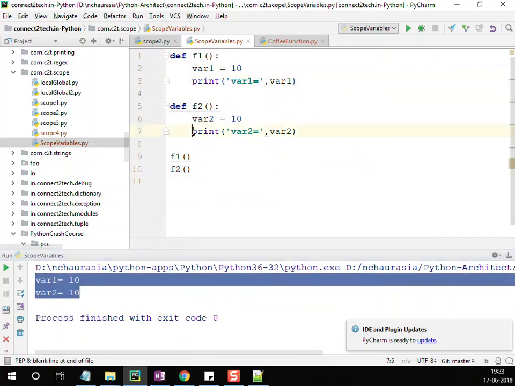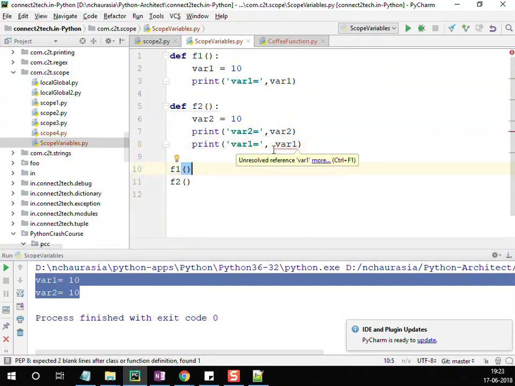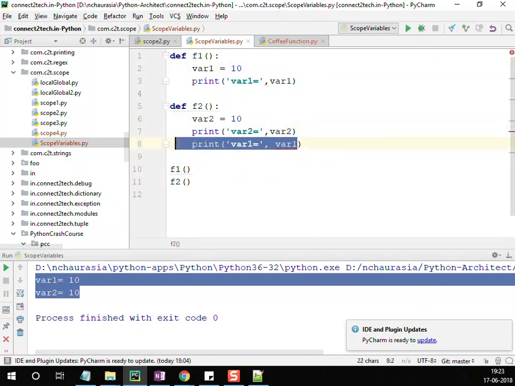Now if I try to display var1 in the second function, let us see what happens. I'll put var1 here. Because we are using PyCharm as an editor, it has already flagged this in red as an unresolved reference. The editor has already prompted us that there is a problem. But even then, let's execute this. Function 1 will execute successfully. When it comes to function 2, it will execute this, but at line number 8 it will give an error. So let's right click and run this scope of variables.